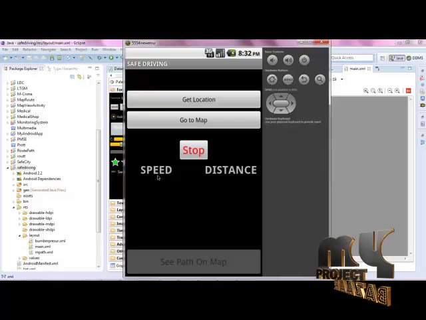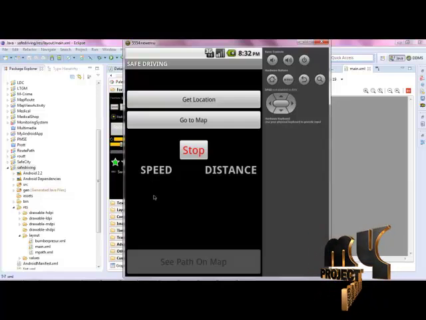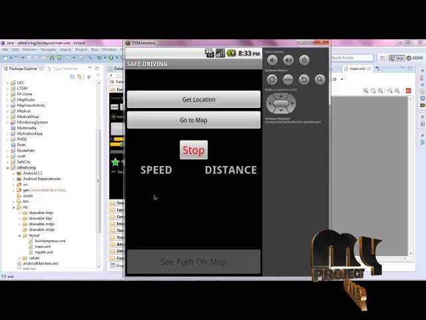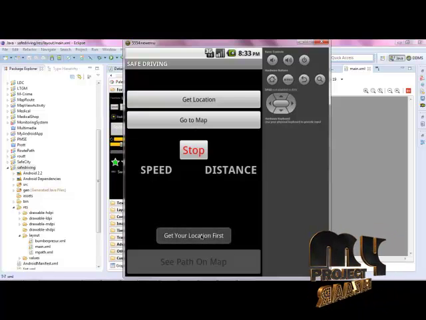Whether you are travelling by car, bus, airplane, anything, the speed will be calculated. Suppose you are walking or driving a scooter on your mobile, the speed and distance will be calculated. Go to the map procedures, getting your location first.